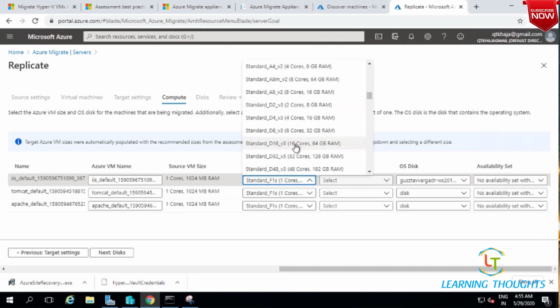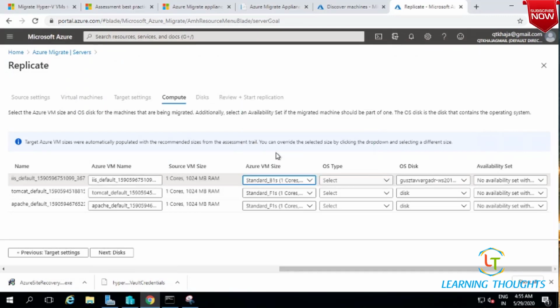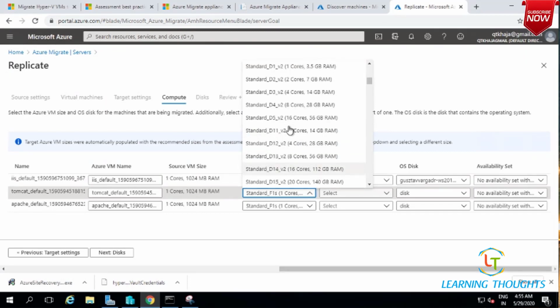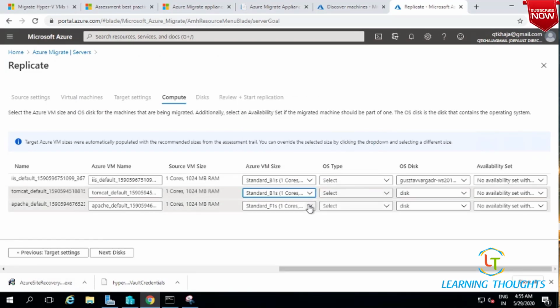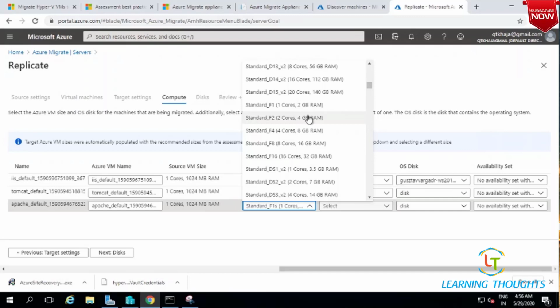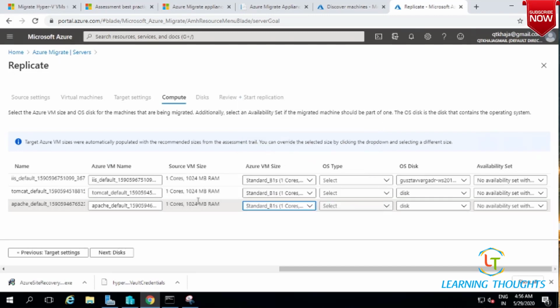I'll try to choose B1S. Let me find B1S. Standard_B1S. Here also I'll choose Standard_B1S. The only reason why I'm using B1S is because it is free, for 750 hours. When I say free, it is not literally free for whatever time you use. Now let me click on next.